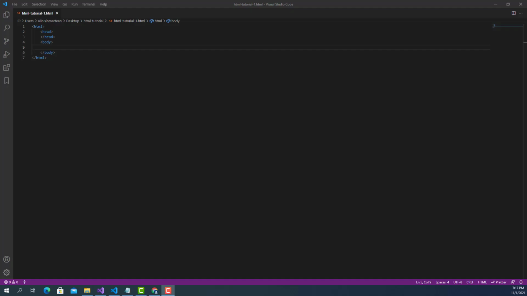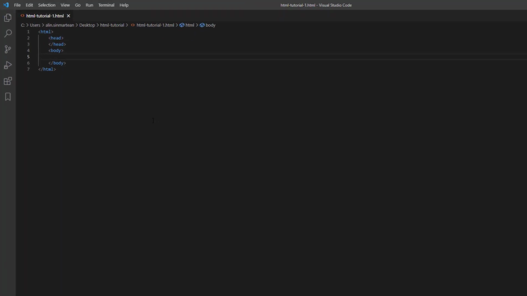Alright, so I think that all of us know that a list is nothing but a collection of elements. And in HTML we have basically two types of lists. We have the unordered lists, and then we have the ordered lists. So an ordered list looks something like this. Let's say that we would like to buy some food.